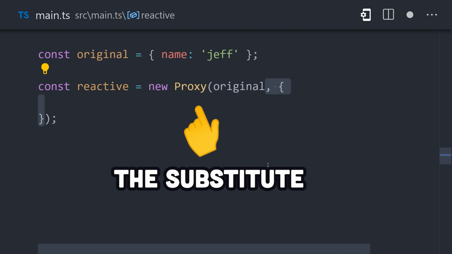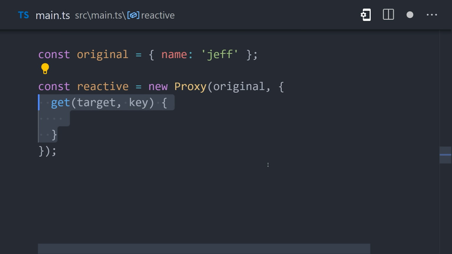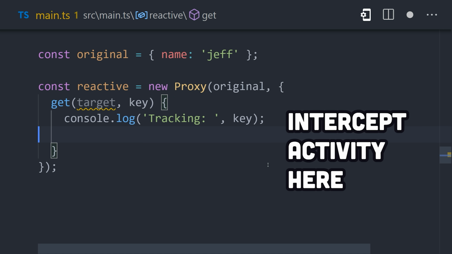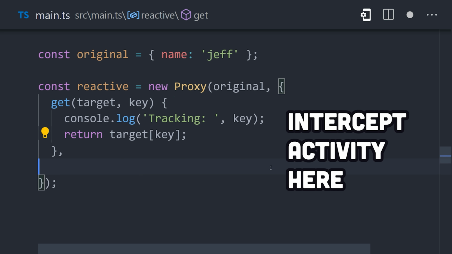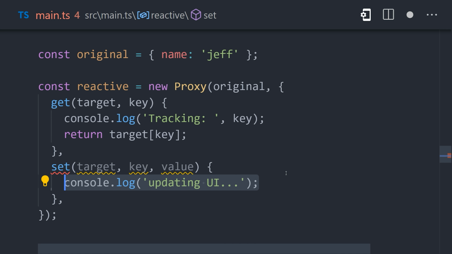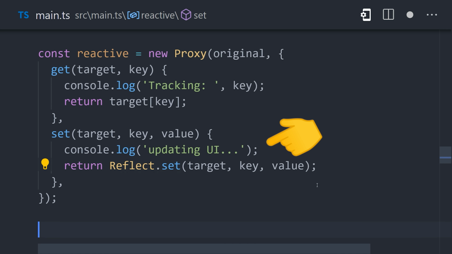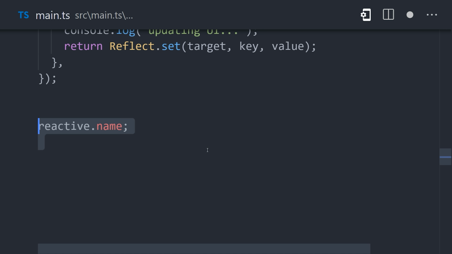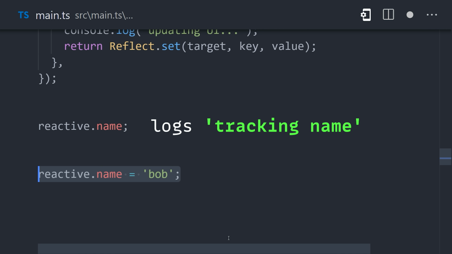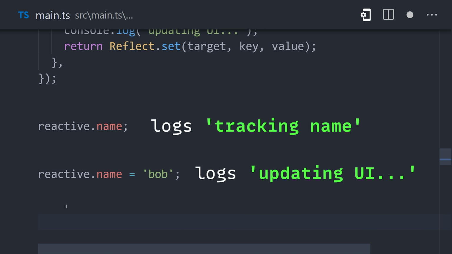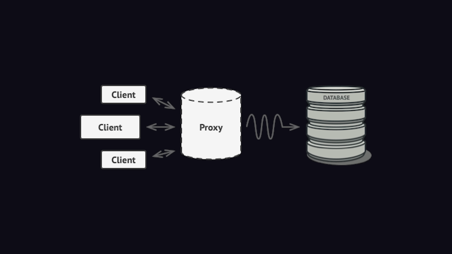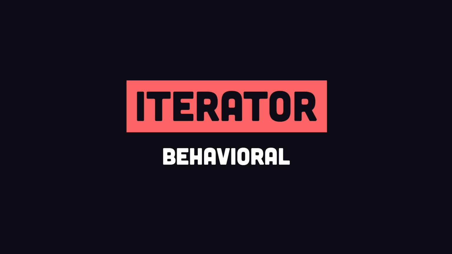A proxy takes the original object as the first argument, then a handler as the second argument, inside of which we can override methods like get and set, which allows us to run code whenever a property is accessed on the object or changed. For example, inside of set, we might tell the framework to re-render, then use reflect to update the data on the original object. The end user can now work with the proxy just like the original object, but it can trigger these side effects behind the scenes. Proxies are also commonly used when you have a very large object that would be expensive to duplicate in memory. And now we're ready to look at some behavioral patterns, starting with Iterator.